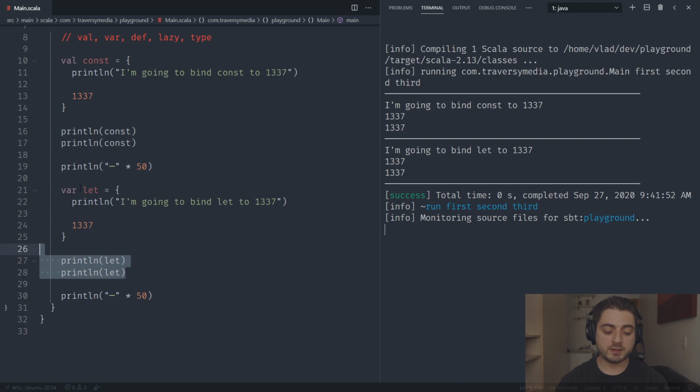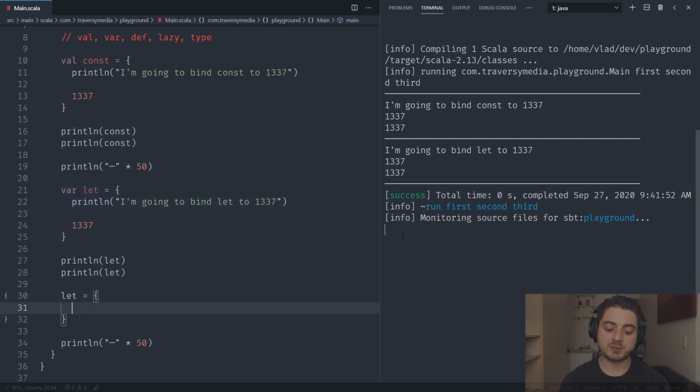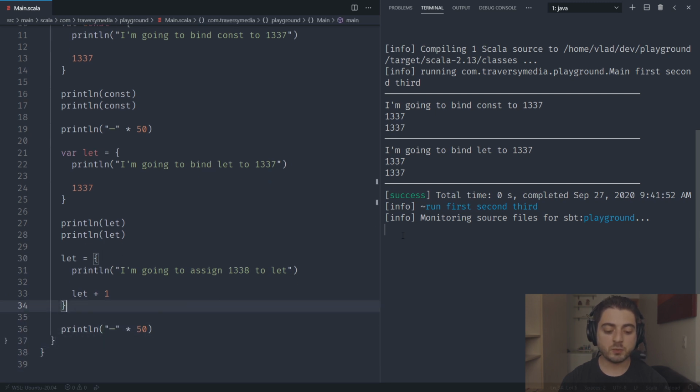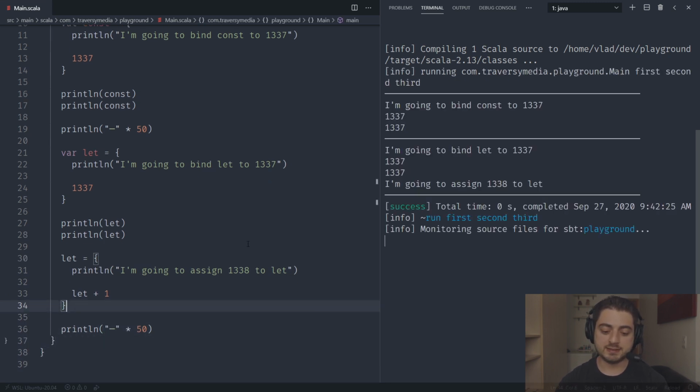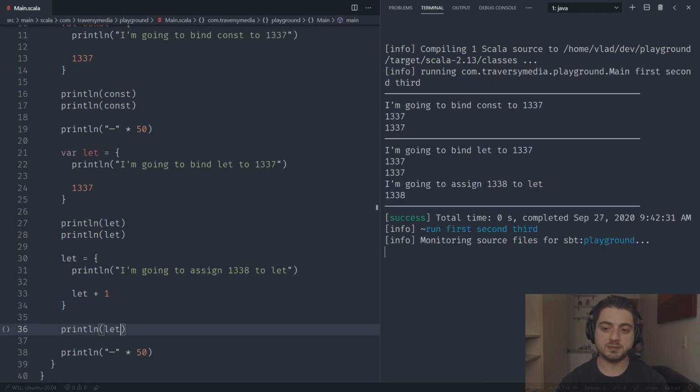However, var actually allows you to mutate things. Okay, so what we can do is over here we can do let, again, let is not a keyword. I just named this variable let. I hope that this is not too confusing. Okay, so I'm going to do let equals, and over here exactly the same deal. So we can have some scope. We can say over here I'm going to assign 1338 to let. Okay, and I'm actually going to do let plus 1 like this. Okay, so we're going to do this, and as you can see, it did this already. And over here we're just going to do println let like this, and we see it being printed out.